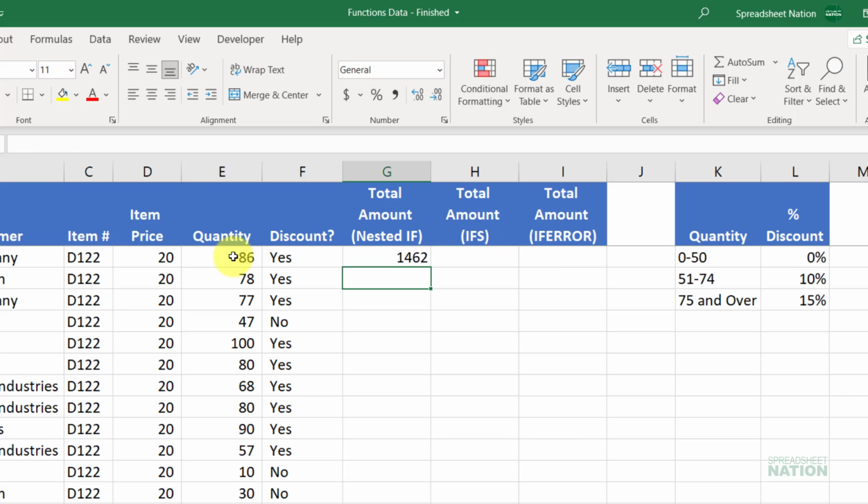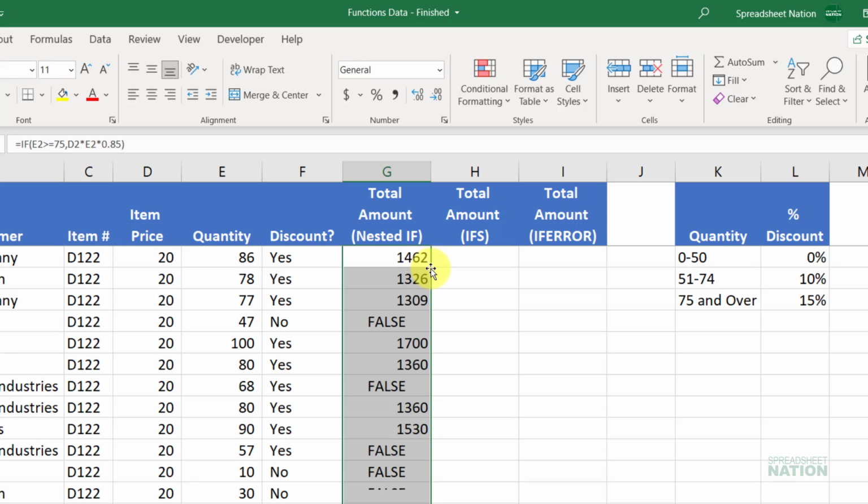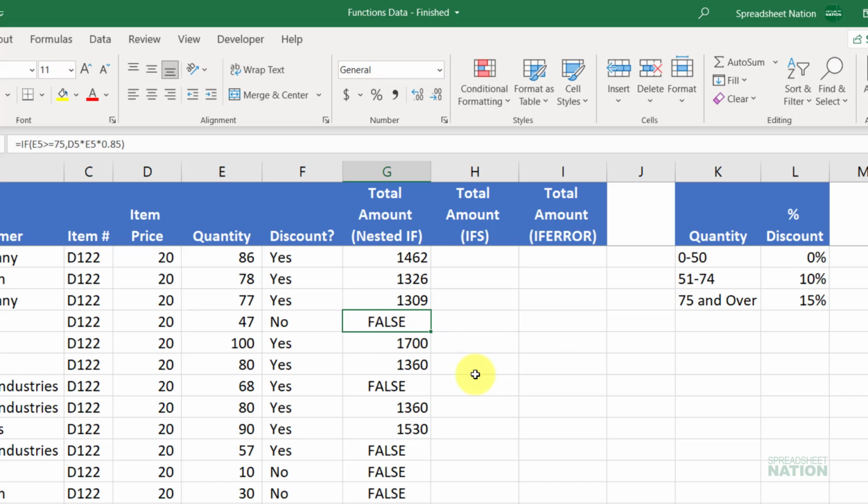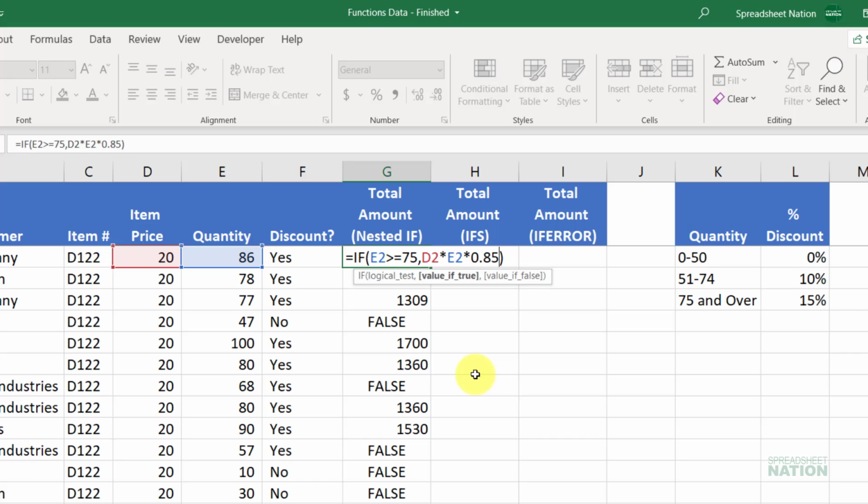If we just stop there and hit enter, that's going to calculate the discount for our first row. But if we double click that, for those items that are not above 75, it's going to return a false, because that's the default value that Excel will return if a logical test is false. What we want to do though is create a scenario where it's going to calculate a 10% discount for anything that is greater than 50.